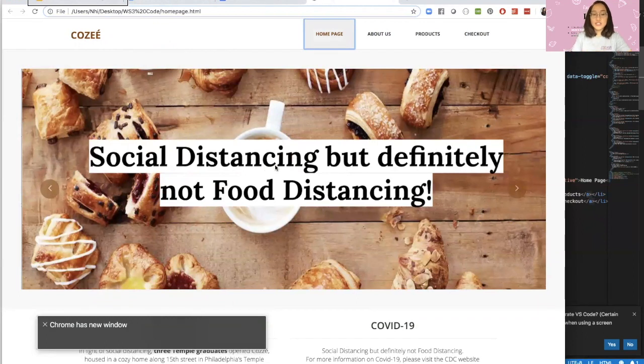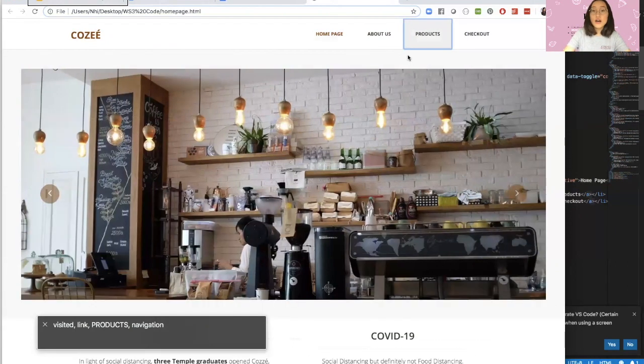So as you can see, when I tap it, it moved from the Coza logo, which already has the link in there, and then going to the homepage link. But if I go to the next tab, it would skip completely the About Us and move on to the product instead. So check it out. Visited link. Products. Navigation.